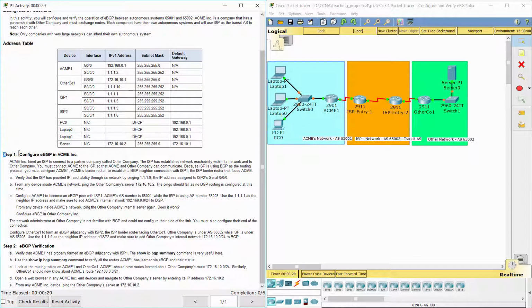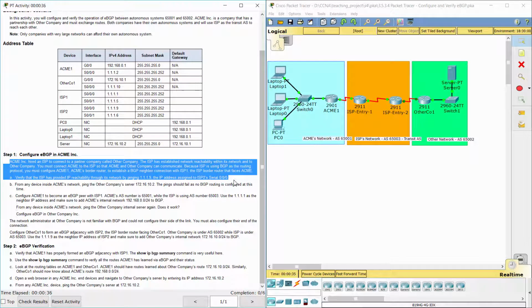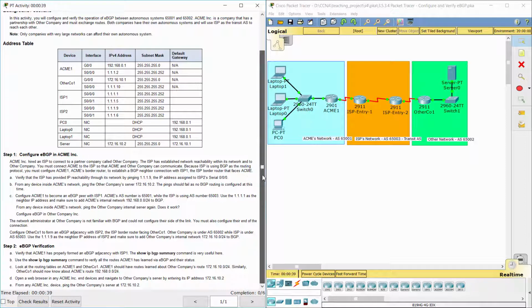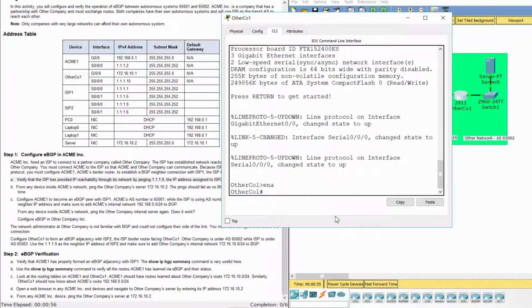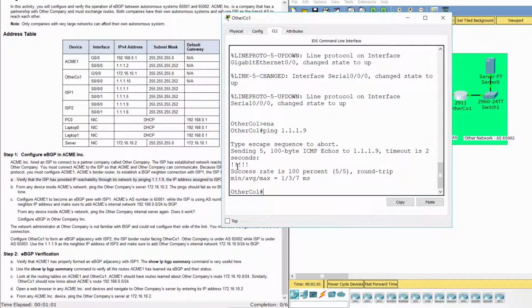Step 1. Configure eBGP in ACME Incorporated. Because the ISP is using BGP as the routing protocol, you must configure ACME1, ACME's border router, to establish a BGP neighbor connection with ISP1, the ISP border router that faces ACME. The ISP has provided IP reachability.